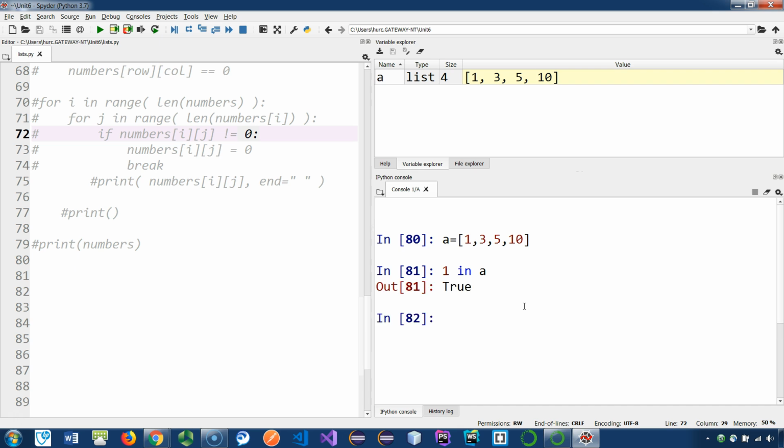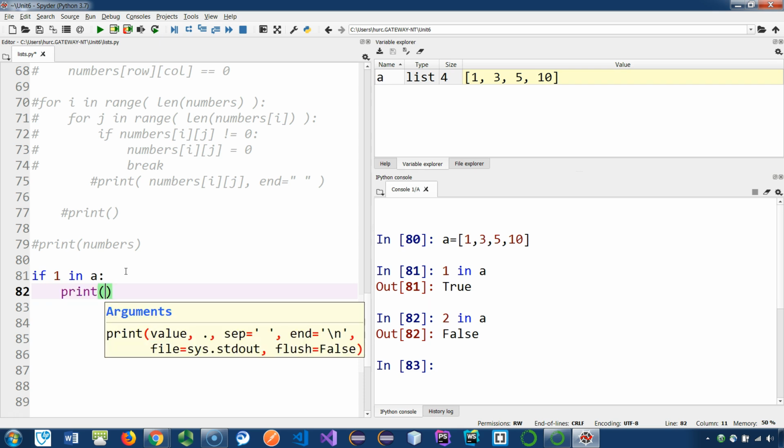I check is there value 1 inside A or not? Yeah, that's true. If I do 2 in A, I get a false because it's not in there. So you can easily check for that. When you write code, you do something like this: if the number 1 is in the list of A, then do something, right? And print yes.